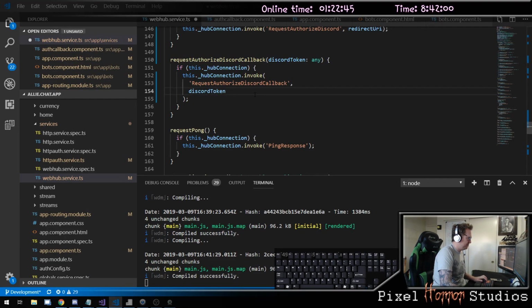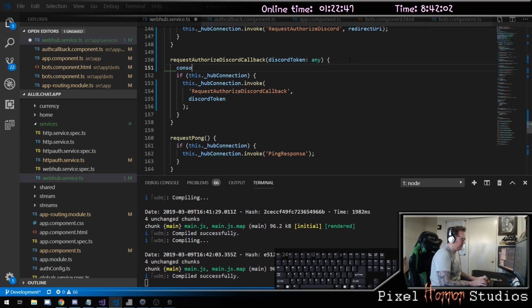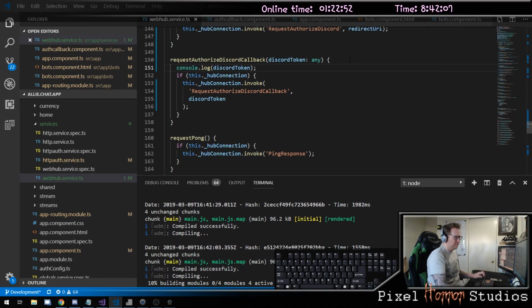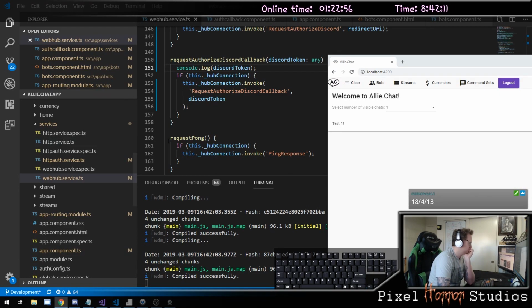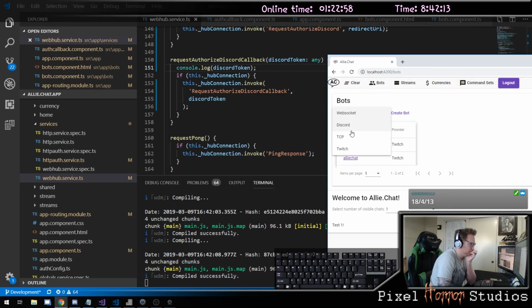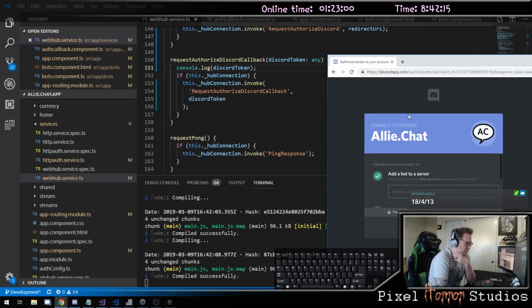Because you're not stringifying it anymore. And I want to do a console.log here of my Discord token. Try it again. Just about have this done.